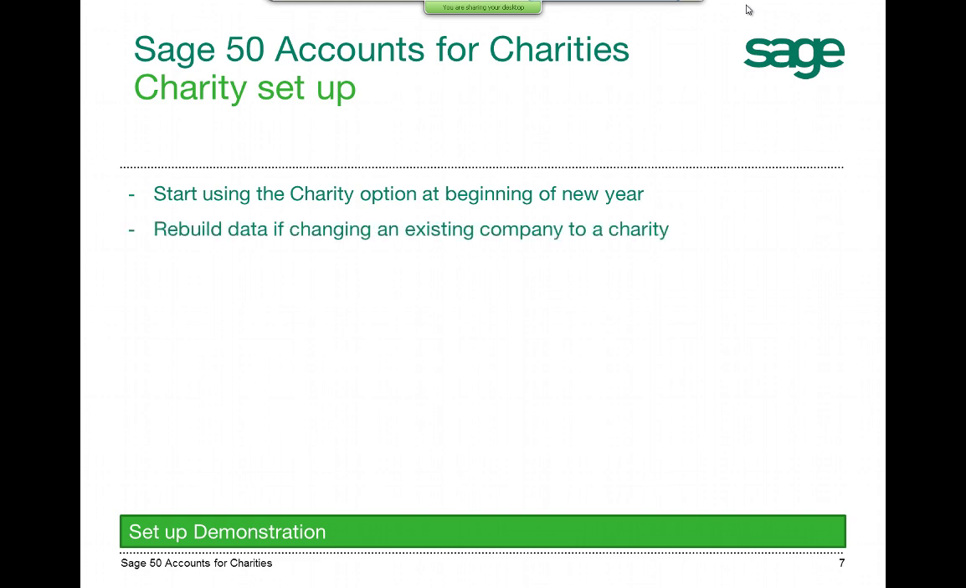If you do need to remove your existing data, so if your client's already been using Sage, you must rebuild your data and enter opening balances at the start of the new financial year. So you know that you'll get support from our guys on the phone, so if you're doing this for a charity, I would advise you to just give us a call on the support line and we'll be able to help you and talk you through that.